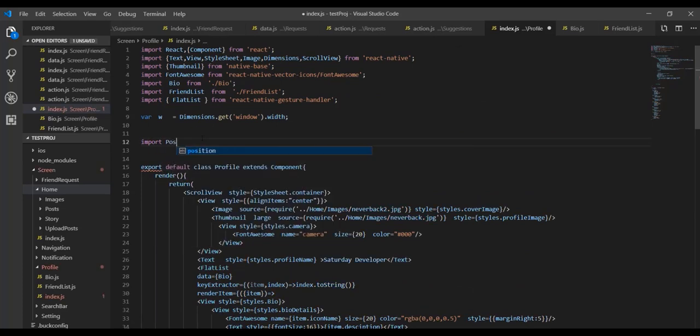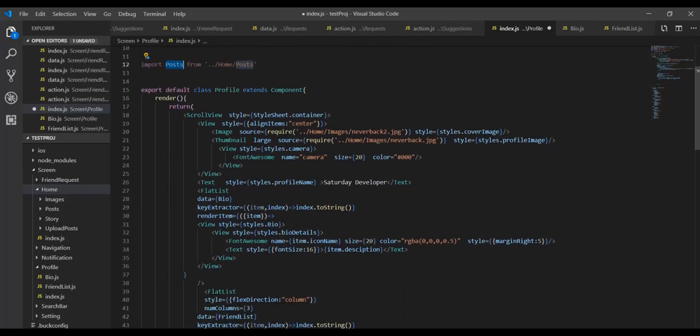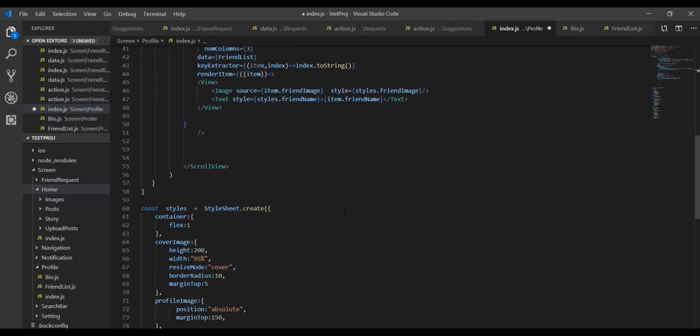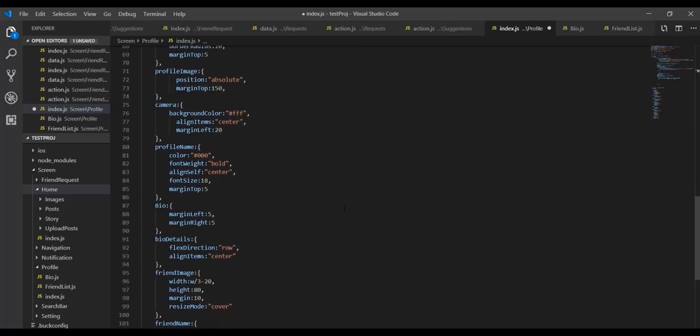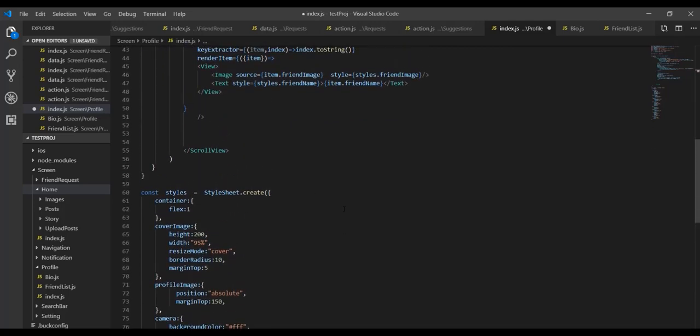Now I'm gonna import post from our home folder. Like in home folder I had created a section for the post. So in user page, or you can say in profile screen, we have to display some posts that are related to the user, like your mobile uploaded post or any other post. So I'm not gonna create a further section for this. For this I'm using the post I have created in our home screen.